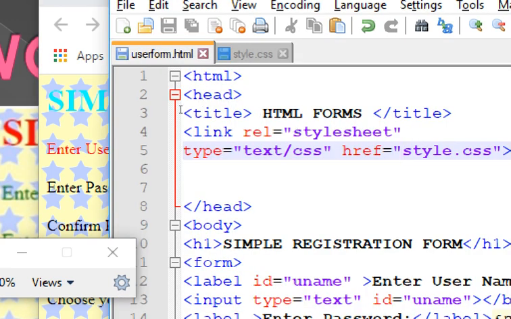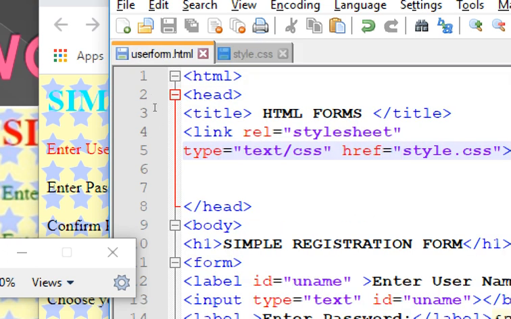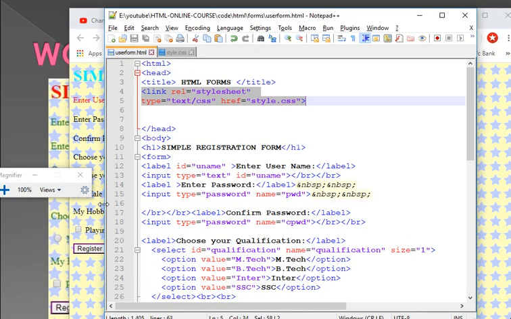Earlier, I wrote many lines of code inside the head section, and that is called internal style sheets. But now it is a single line. So if there are 100 pages, 1,000 pages, whatever it may be, I will simply open each and every page and paste this particular line of code. Then it will save a lot of time. That is the main advantage of external CSS.